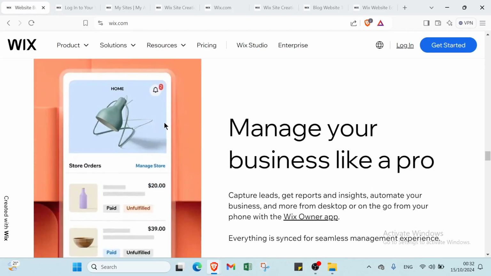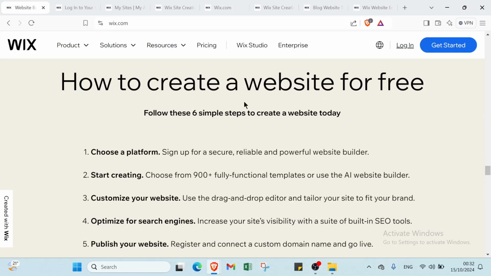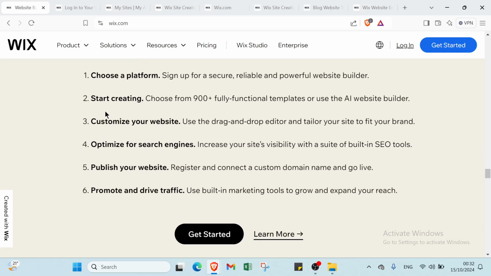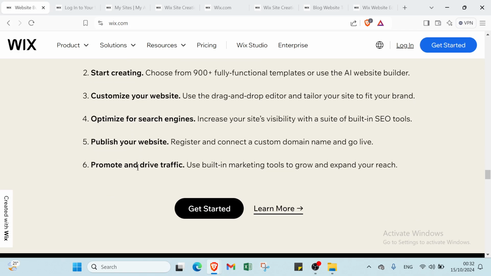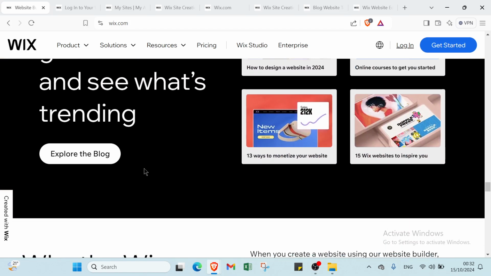So first of all, let's just scroll down and you will find here how to create a website for free. Just follow the 6 simple steps to create a website today. The first step is choose a platform. Second one is start creating. The third one, customize your website. Then optimize for search engines, publish website, and the last one is promote and drive traffic.